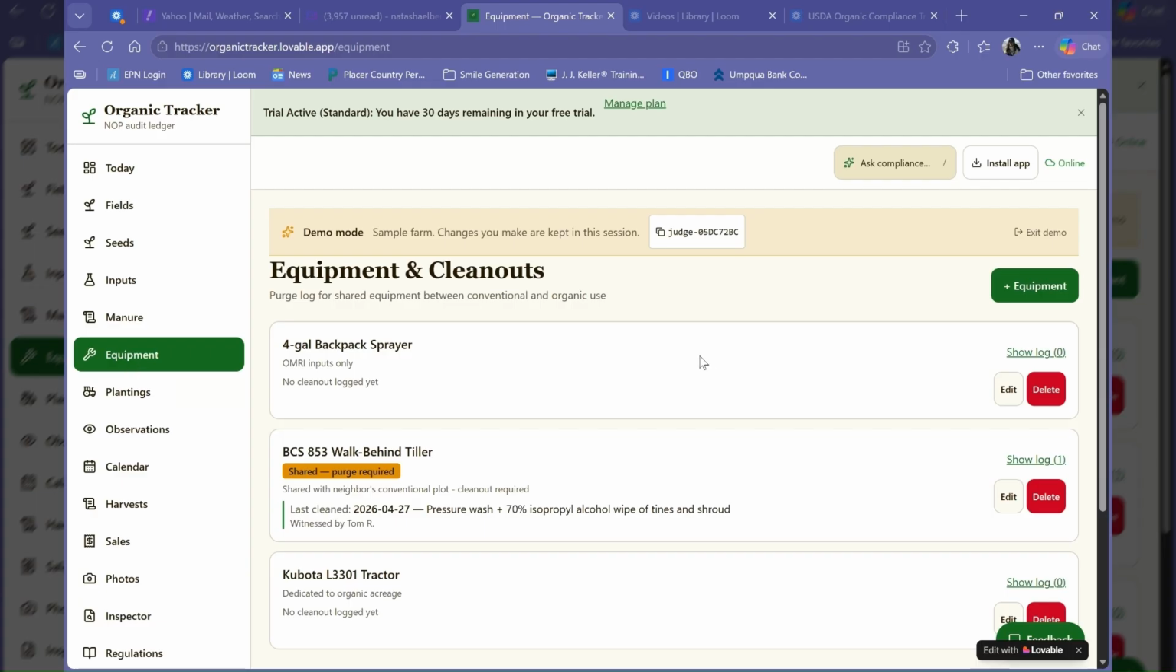Equipment does require being cleaned, and you need to show that you have logged and done that, especially if you are working in multiple different fields. So in this area, you can log those details.